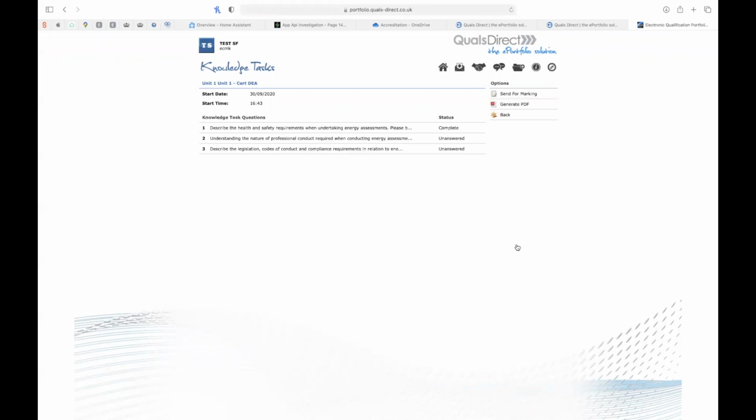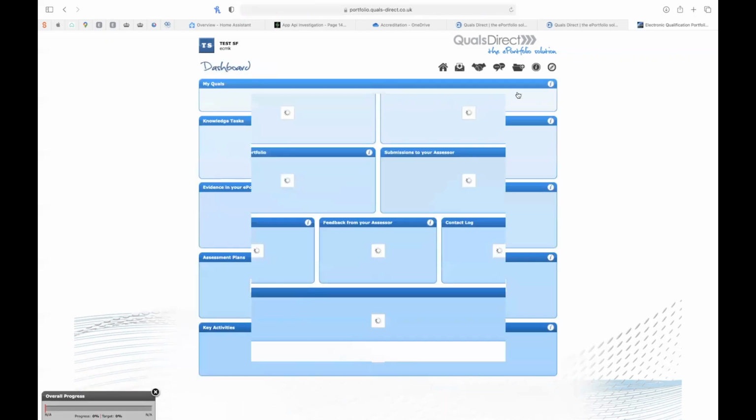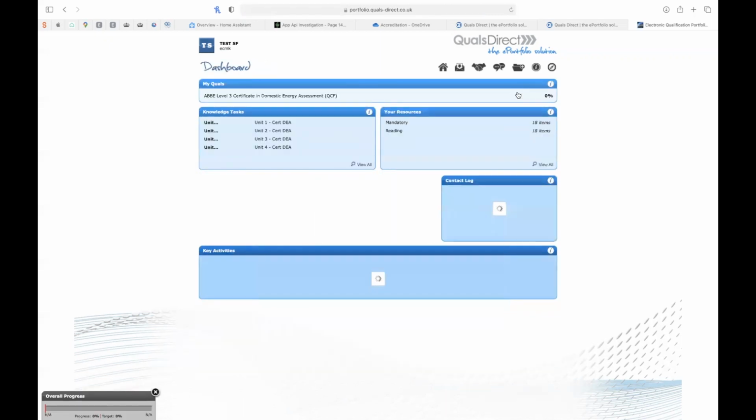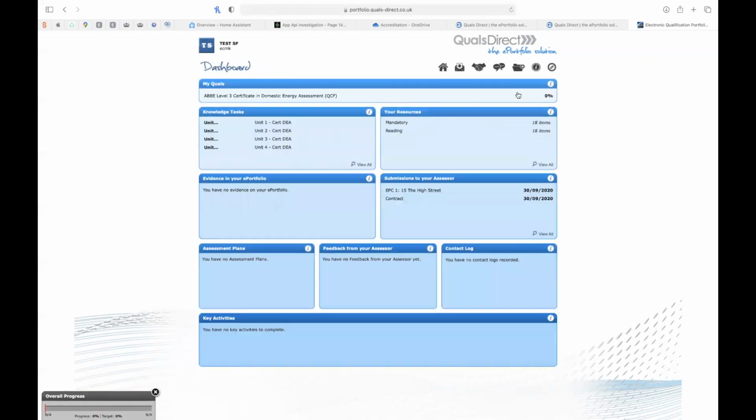But if you want to complete it, press the complete button, and we can see now the status is complete. When you're happy to send everything off to be marked, press the send for marking button. Unfortunately, the assessor, in my case Tony, will not know that it's ready for him to mark unless I specifically press the button send for marking.